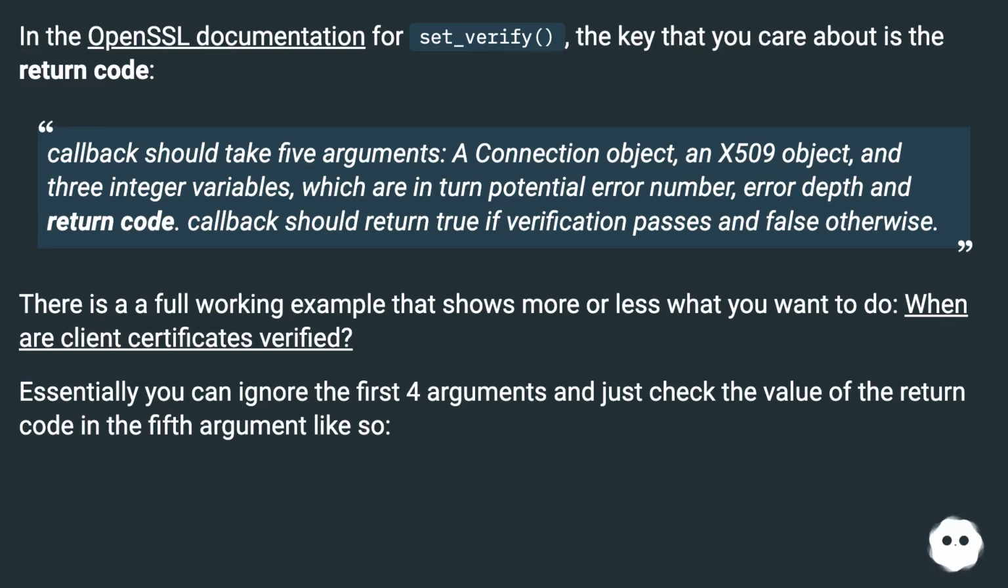There is a full working example that shows more or less what you want to do when your client certificates are verified. Essentially, you can ignore the first 4 arguments and just check the value of the return code in the 5th argument, like so.